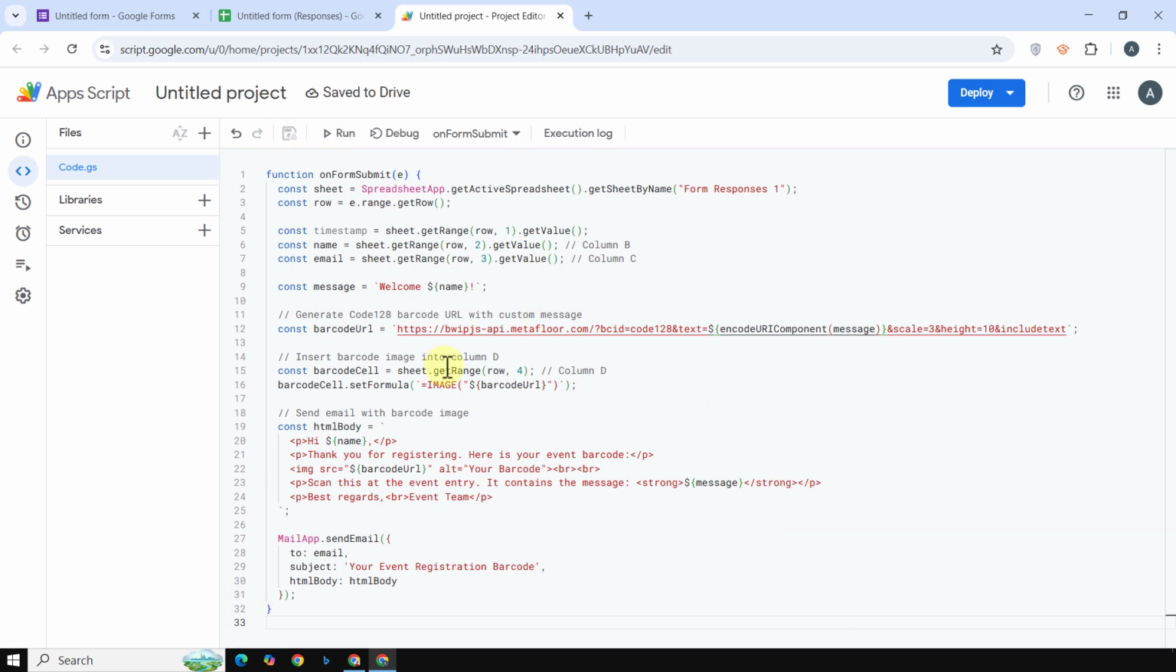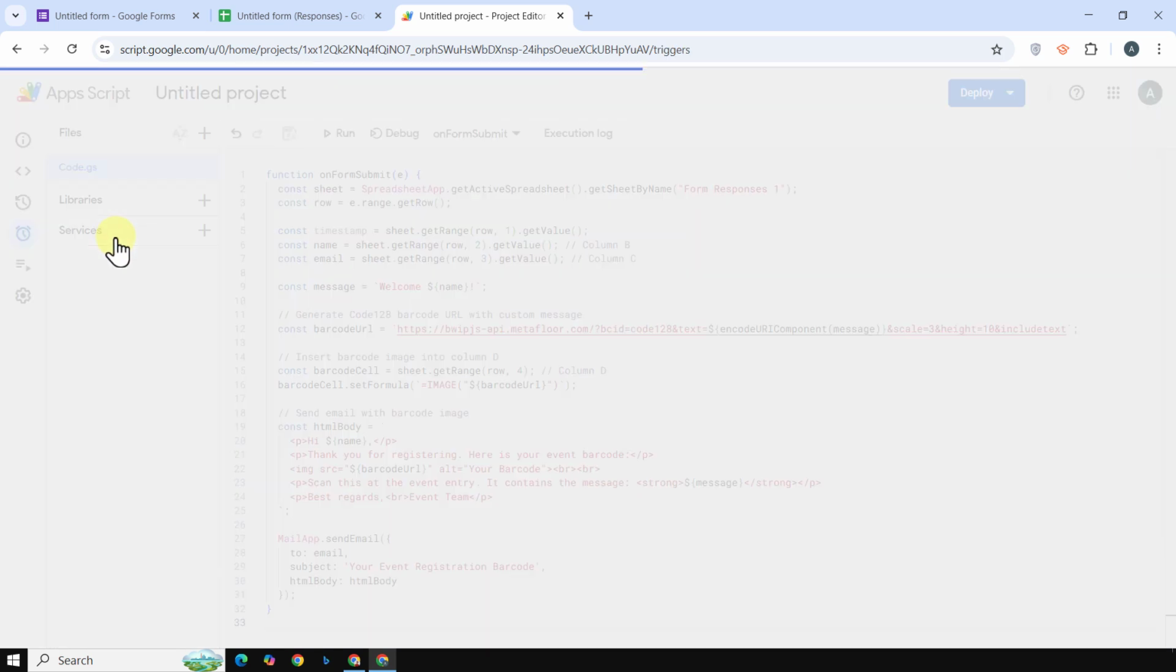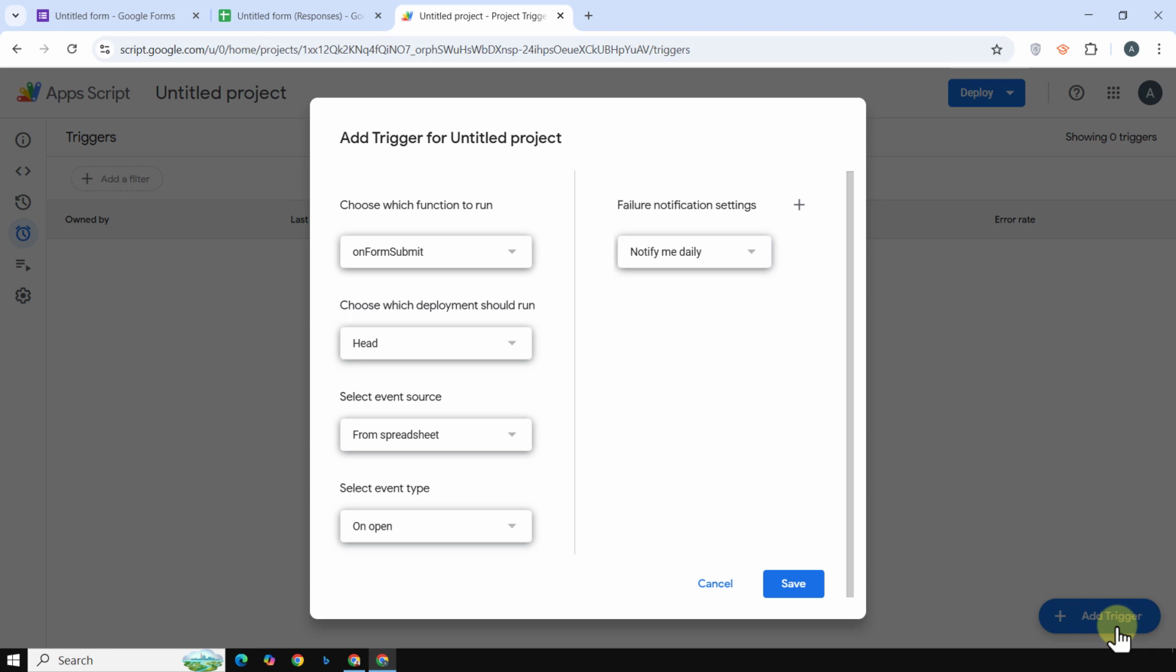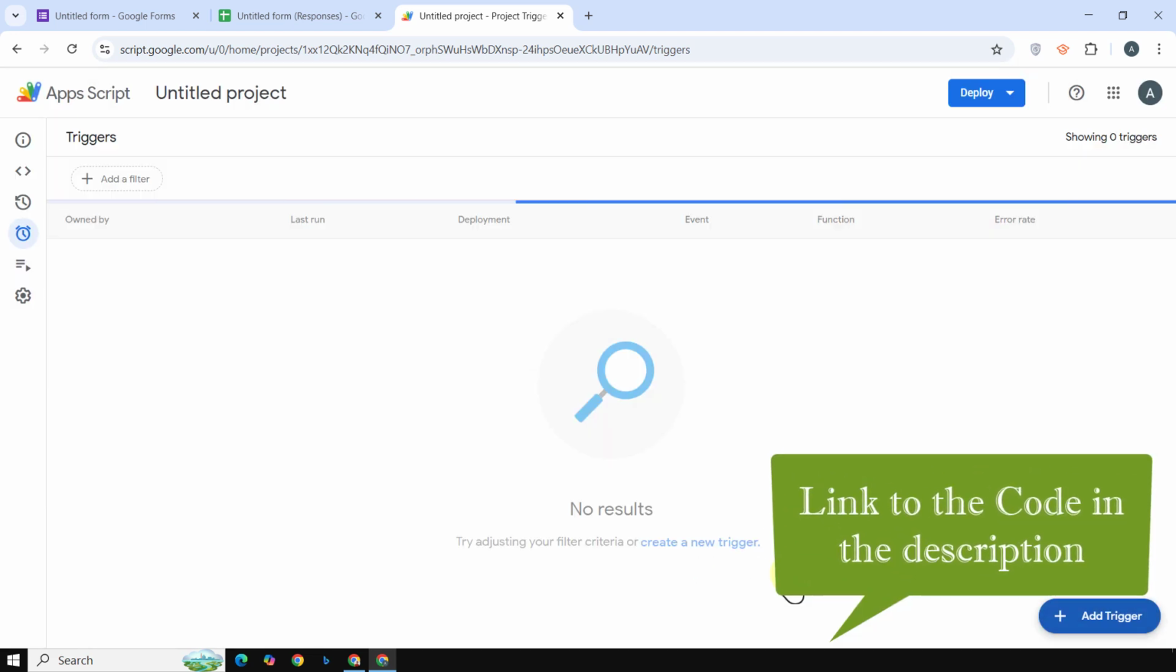To do that, click on the triggers icon on the left side. It looks like a little clock. Click on plus sign, add trigger. Then choose on Form Submit for event type. Then click Save. It will ask you to review permissions. Just allow everything. This is safe since it's only accessing your form and sending an email.